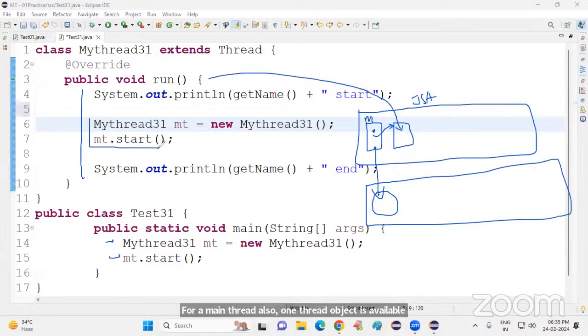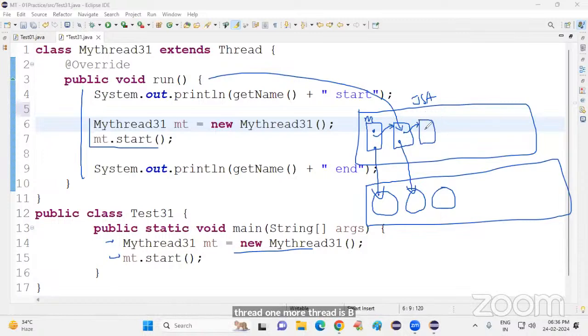From the main method we created a custom thread object and called the start method. Then the thread of execution started, and it is holding this object. Now from this custom thread, you created one more thread object and called the start method. From this child thread, one more thread is born. Understand? One more thread is born, and this thread is holding this object.